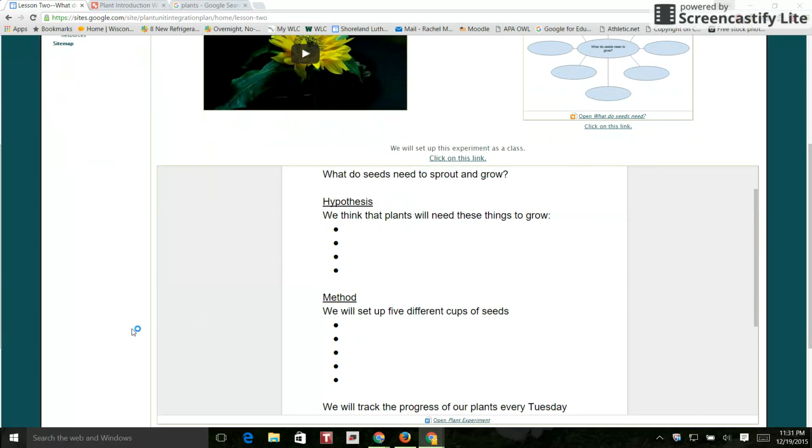Then, as a whole class, we're going to set up an experiment where we will plant seeds under different conditions and see what happens to them. Ultimately, we're going to have 5 cups of seeds. The first cup is our control cup, having all the elements that we feel a seed needs to be successful to grow. And then each of the following cups takes one of those things away.